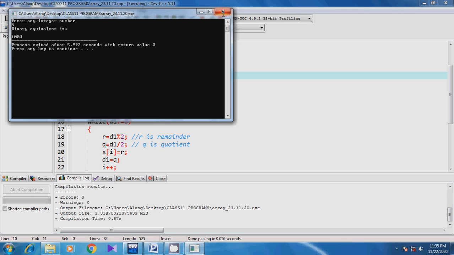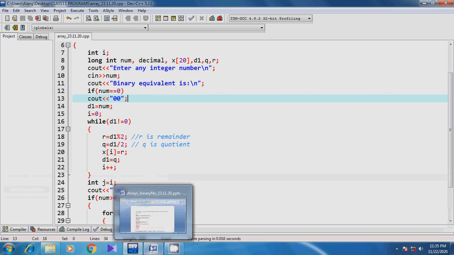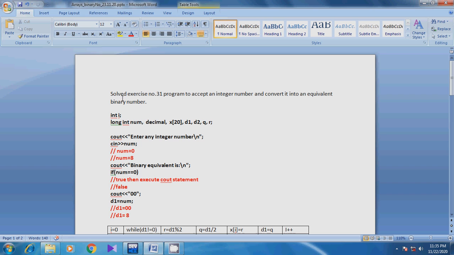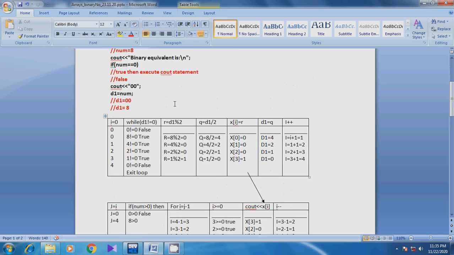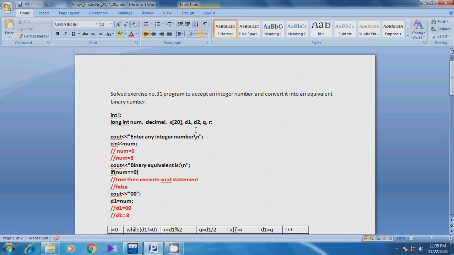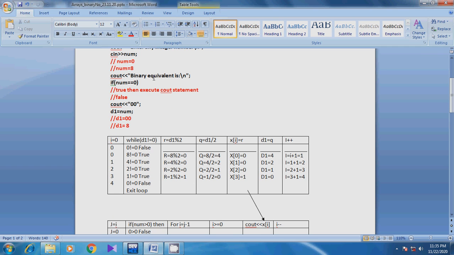Now let's verify that using the truth table, the dry run method, right? So here we have the dry run method. As you can see, this is from the solved exercise question number 31. Here half of the program is written, and this is the dry run method, the table. At the beginning, these are the variables that are declared, and if you enter 0, num is assigned the value 0. Then the next step is binary equivalent will be displayed, and then if 0 equals 0, which is true, then execute the cout statement, that is cout 0 0.